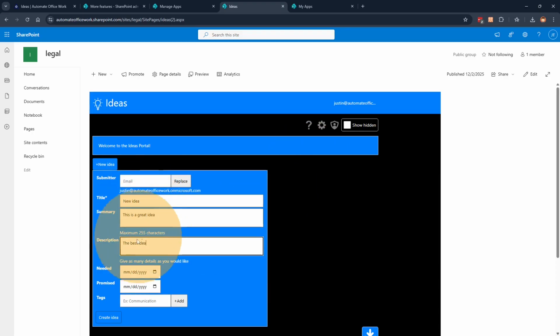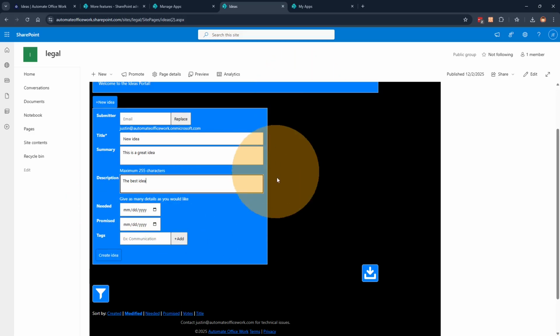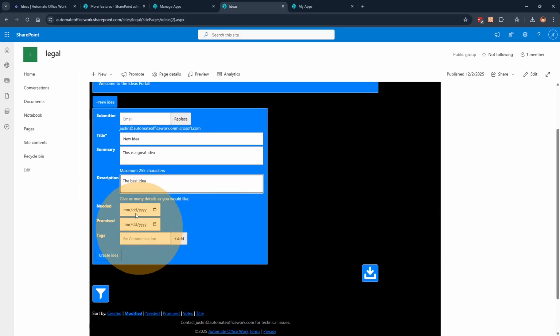It's going to show up on your home screen. A description is much fuller. You can do multiple paragraphs. Needed and promised are dates that I have turned on in the admin settings. You can have even more dates if you have things like security and privacy, and I don't know what kind of dates you're tracking, but you can track all those.